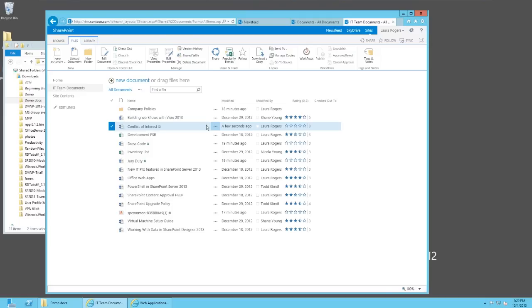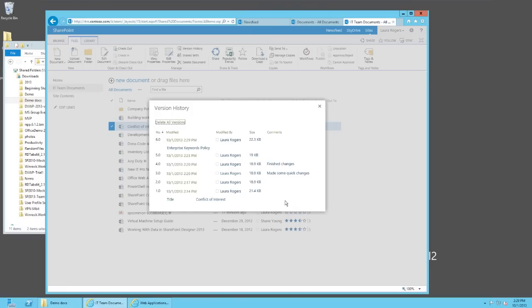So how do I know? How do I go and look at the versions? This version history button will be grayed out if you don't have versioning turned on in your library. But as long as I go to version history, I can go see what's been going on with this file.